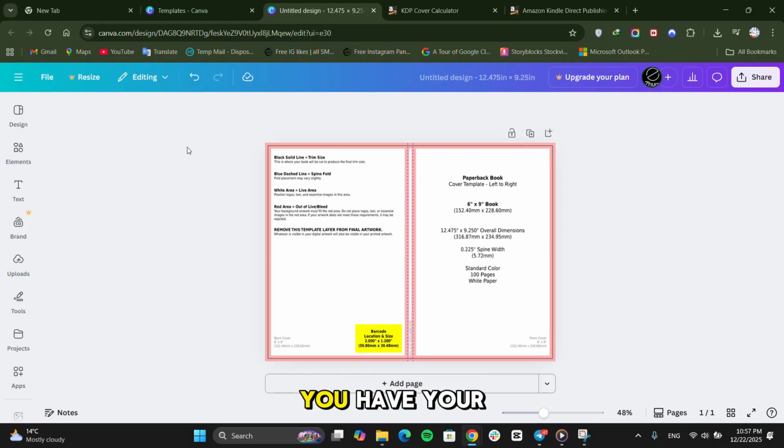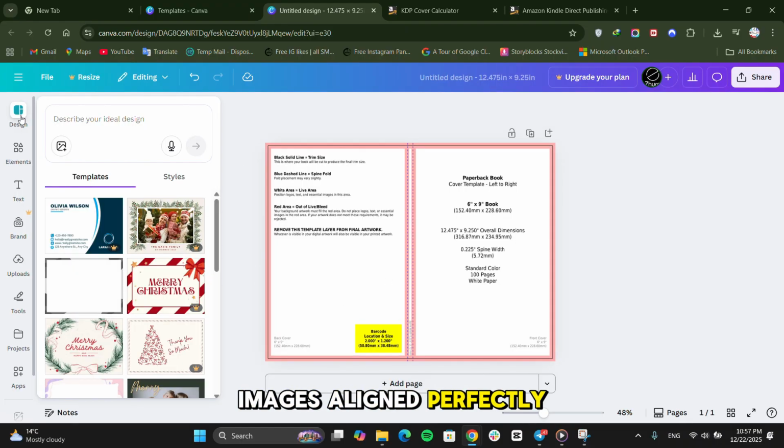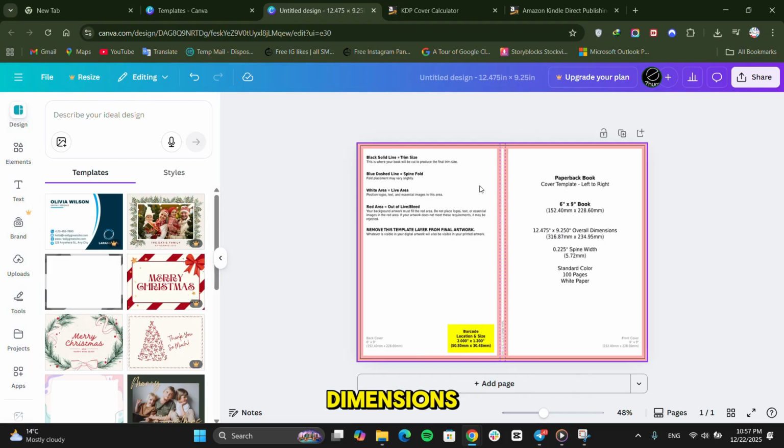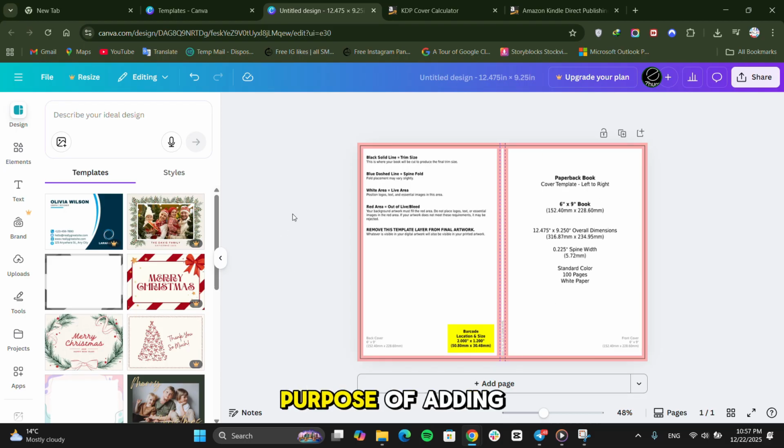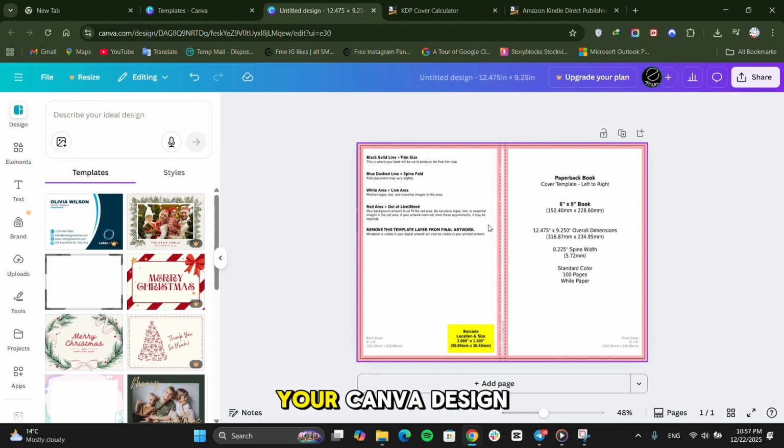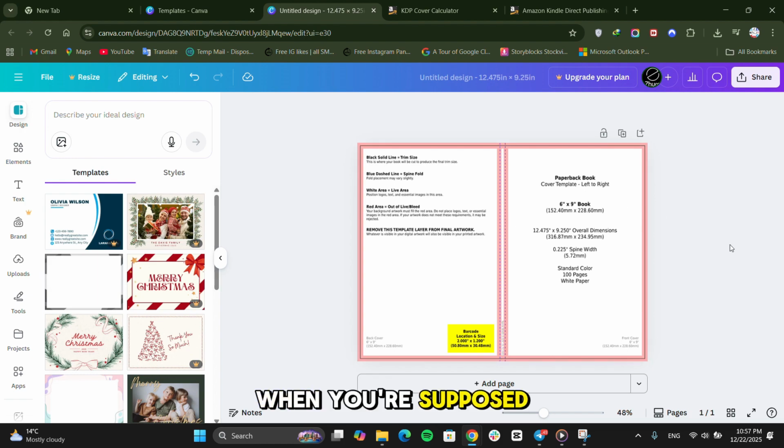Now, make sure that you have your images aligned perfectly. Make sure you entered the correct dimensions of the full cover over here, and this will fit perfectly. Now, a lot of you might wonder, what is the purpose of adding this entire image to your Canva design when you're supposed to actually design your book cover?